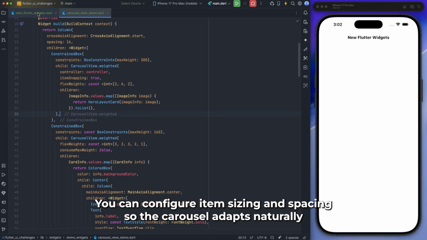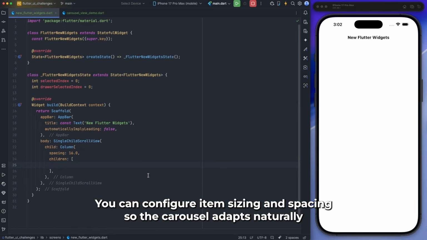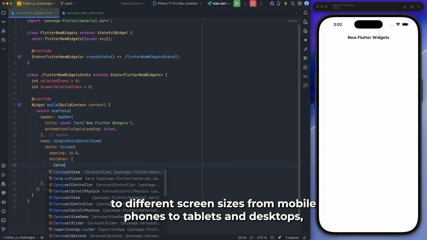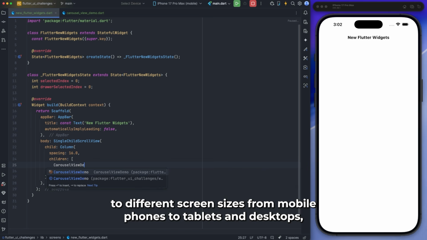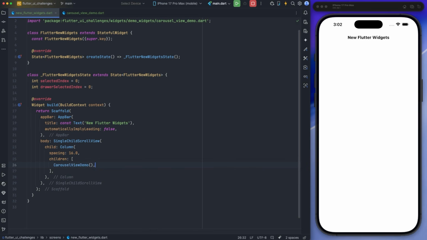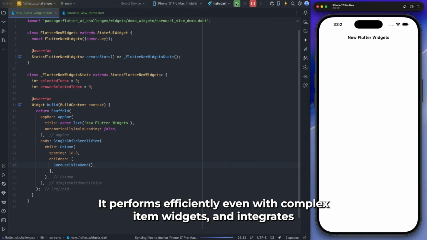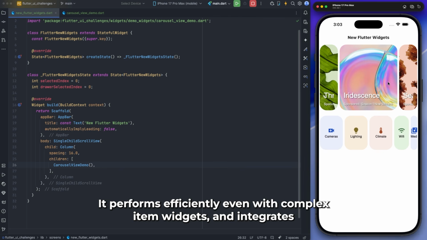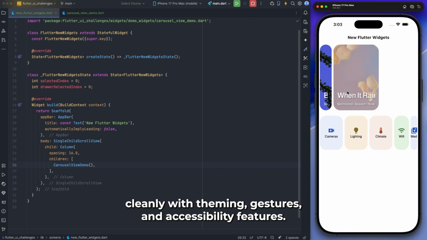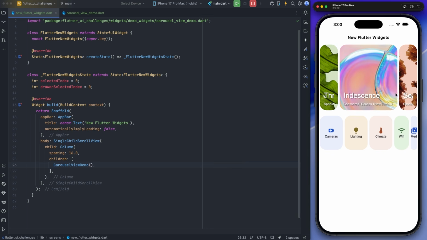CarouselView is designed with layout control and responsiveness in mind. You can configure item sizing and spacing so the carousel adapts naturally to different screen sizes, from mobile phones to tablets and desktops. Because it is built on Flutter's scrolling infrastructure, it performs efficiently even with complex item widgets and integrates cleanly with theming, gestures, and accessibility features.